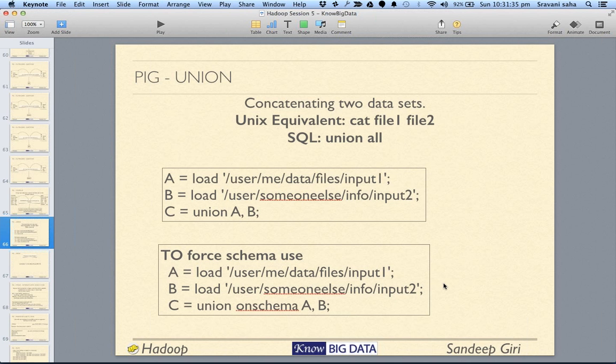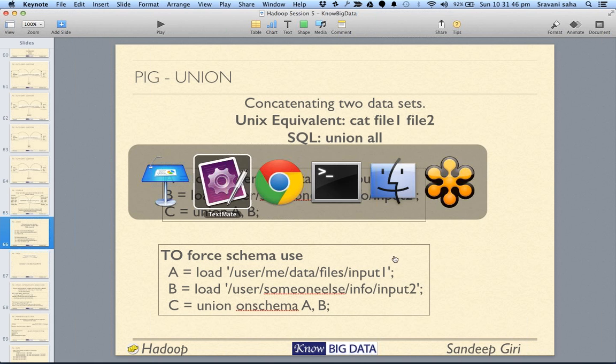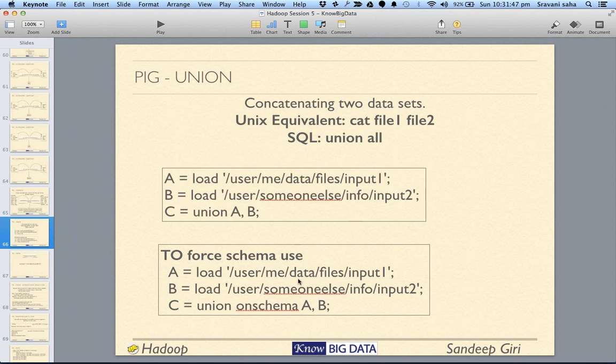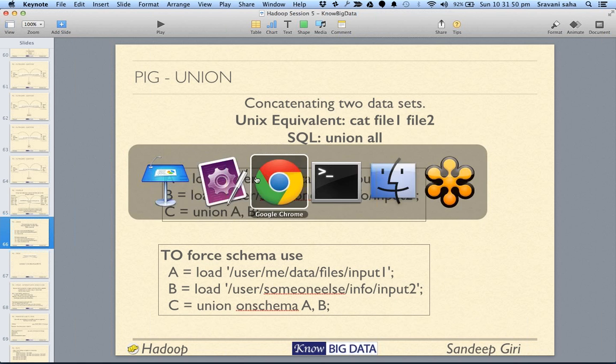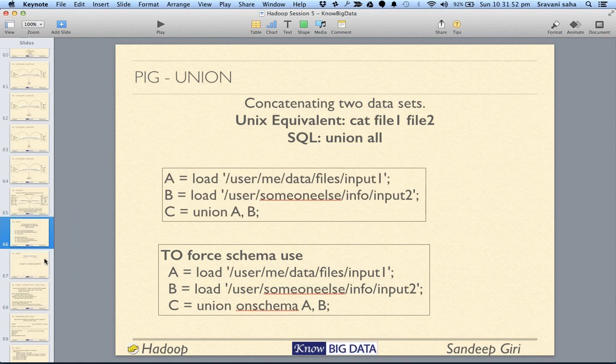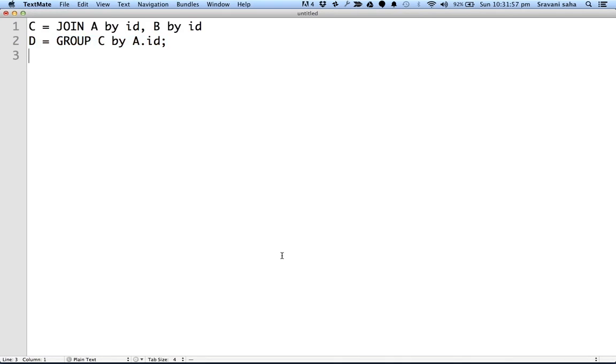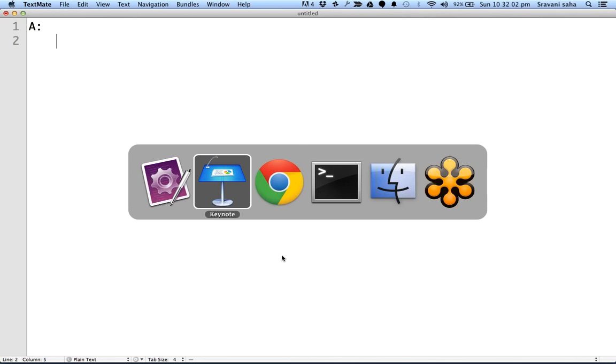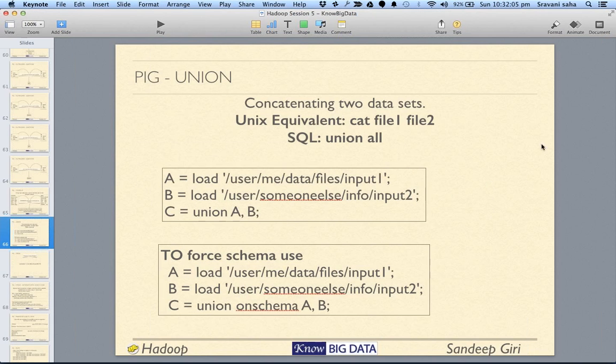But the other syntax, which is called union on schema, is interesting. Union on schema is cool in the sense that it tries to create that many columns. Actually, I think I should prepare an example of union on schema. Yes, union returns duplicate data.